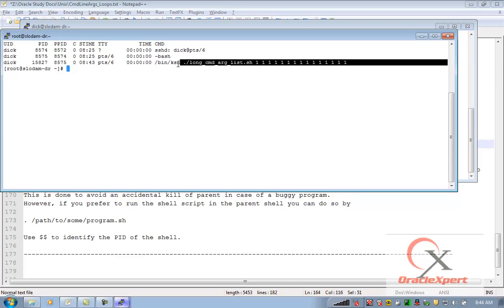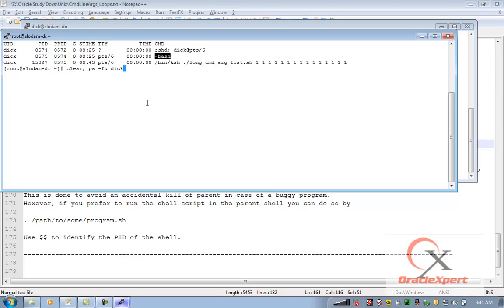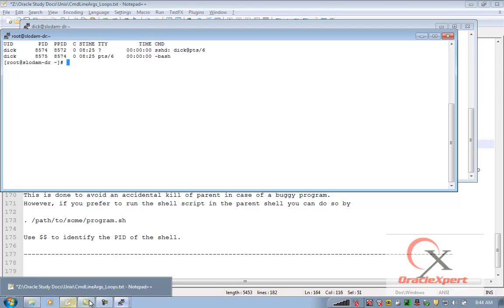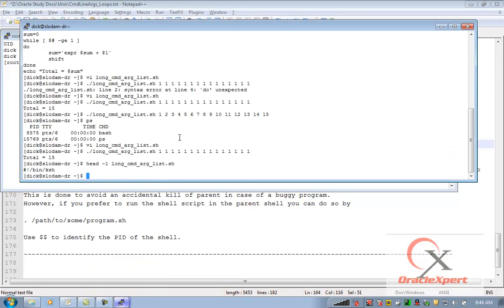Once all of the executable code from this script has been executed, the Korn shell will kill itself. This is the child. It returns the control back to my bash shell. Now that the shell script has finished, I can no longer see that Korn shell. The parent can now continue. Let's do it one more time.